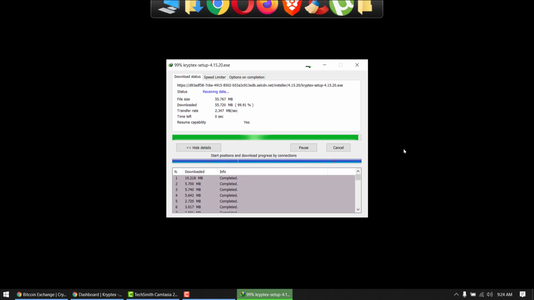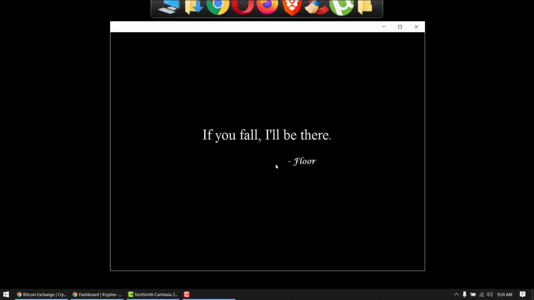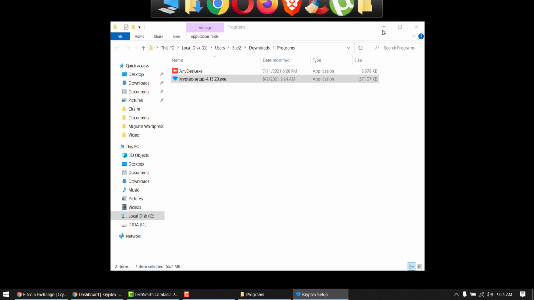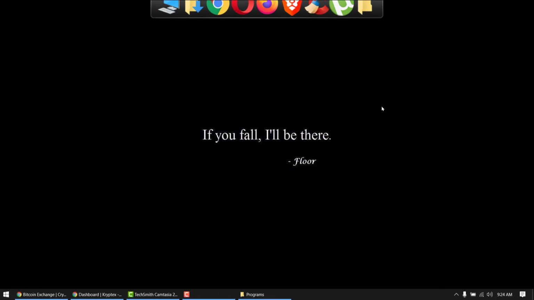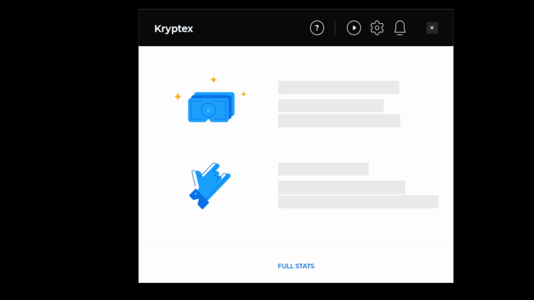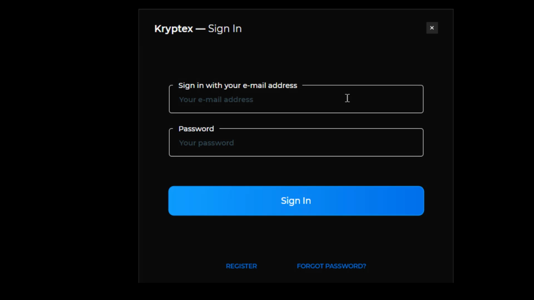So it's downloaded and I'll simply install it. Again, it will take a while and you might see some hardware heating up, so don't worry, this is how the mining works. And I'm about to start. All right, so it's asking me to sign in again. I will do that, of course, with my credentials, and hit sign in.